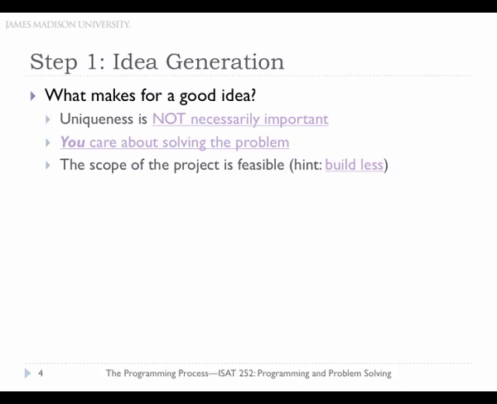Another hint here is to build less. When you're just starting out with software, determining whether or not your project is feasible is actually one of the harder things, since you don't have a lot of experience to go on. But that's something that will build over time as you have more experience with projects.